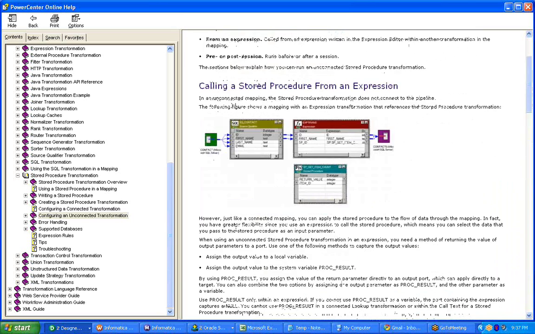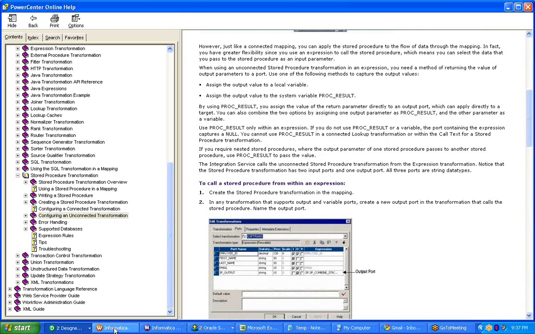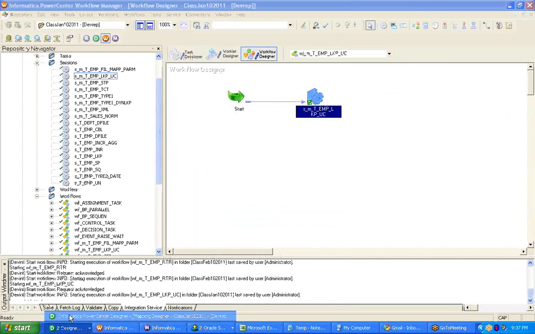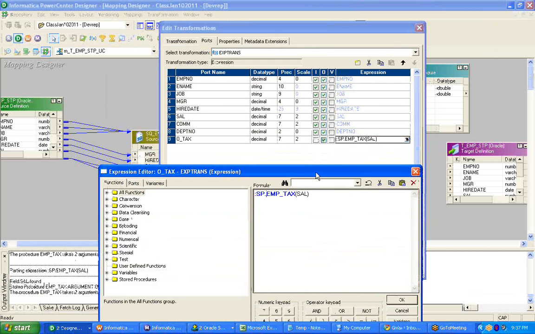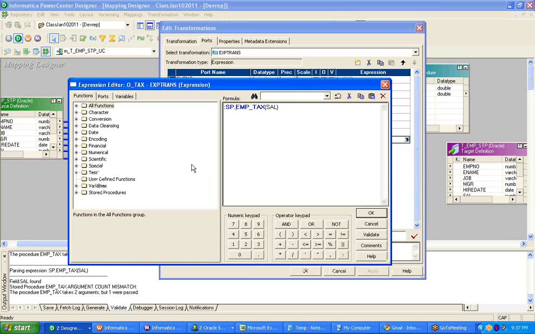Mahesh, is the table name correct? What table name? Transformation name, do you mean to say? Yeah, EMP underscore TAX. Yeah, it is correct because I have not written it manually, right? Whatever I have here, this is what you have in your mapping. This is what you have created.